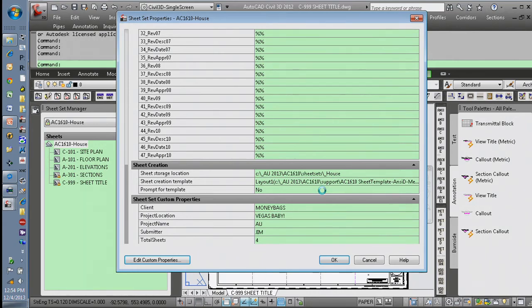The path can be anywhere you want. By default, AutoCAD will default to your template folder in your options if you're using DWTs. You can point it anywhere. I've just got this pointed to my local drive because I need this to be portable for the demonstration. But you can point it anywhere.